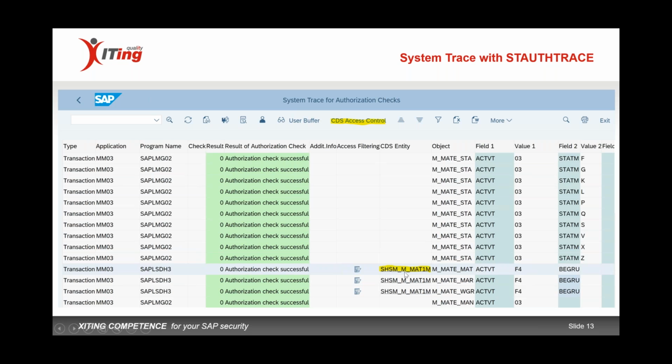To get into that CDS entity, because right now here it doesn't really tell us a lot, you still have to figure out what it really is behind that. We can select the line like I did here, and then we can click here on CDS access control, and that now brings us into the control of how it is defined, and there we can see what authorization checks are being maintained. So let me show you that.